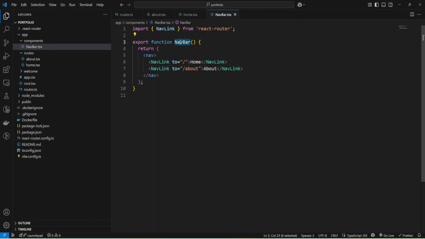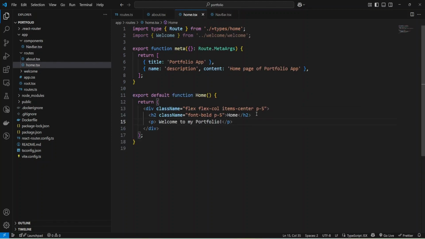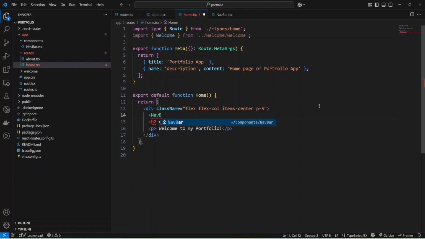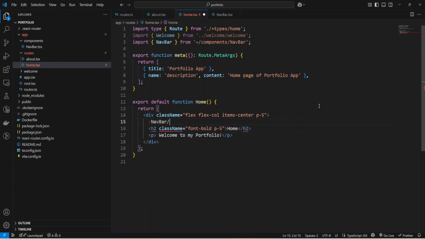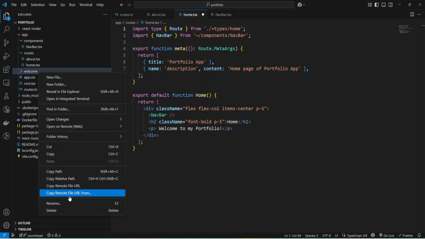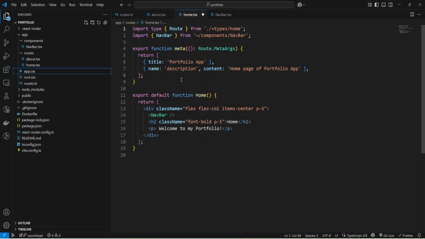Okay, and now I can use my component and add it to home. Let's add it here, and I'm going to add the navigation bar and close it, and as you can see, the import was added. We don't need this welcome component, and also I can remove the whole folder, just delete. Okay, and let's check.